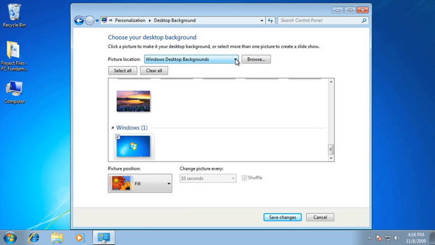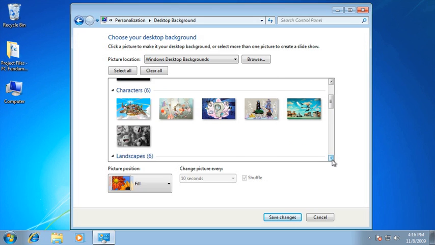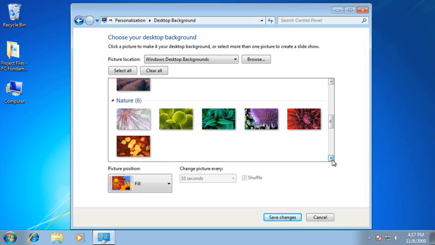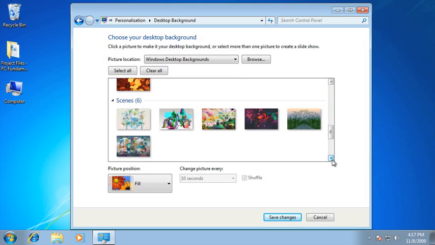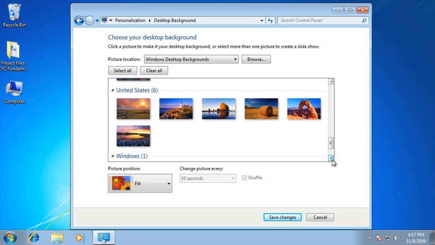One option is to use the drop-down where it says Picture Location and to choose some of the options that Windows has built in. For example, I can just choose Windows Desktop Backgrounds, and then I can scroll through the list. They have categories of architecture, different characters, we can do landscapes, we can find pictures of nature, some scenes, pictures of the United States, and so forth.